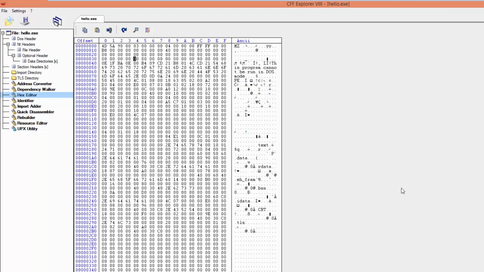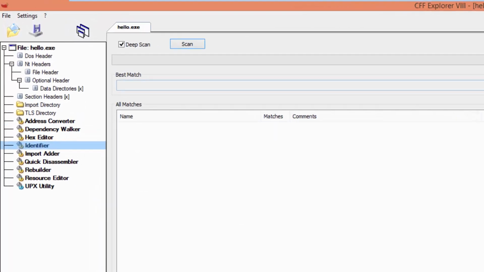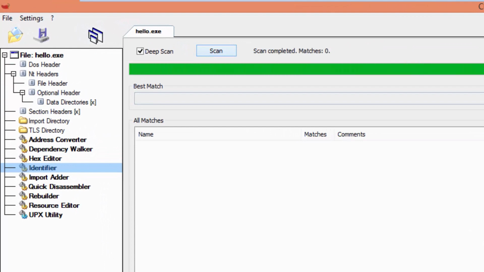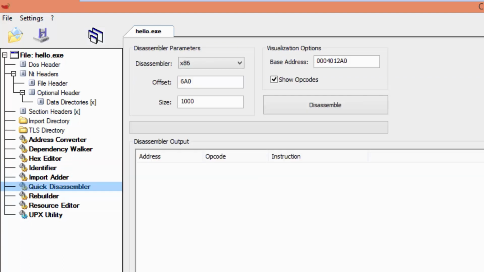Pretty cool. You have the identifier, which is basically going to scan the binary and tell you which compiler was used in this specific binary. It says scan completed, matches 0. That means it didn't find the compiler or the packer used by this specific binary. I mean, obviously sometimes it works, sometimes it doesn't work.